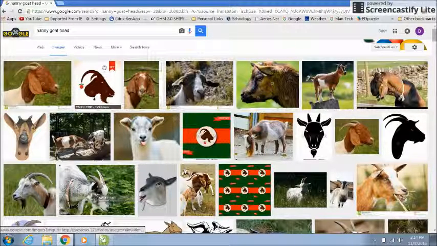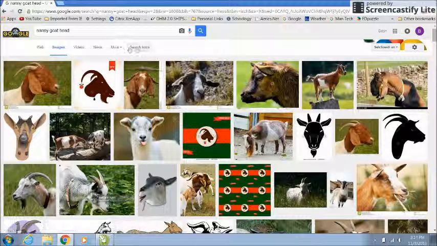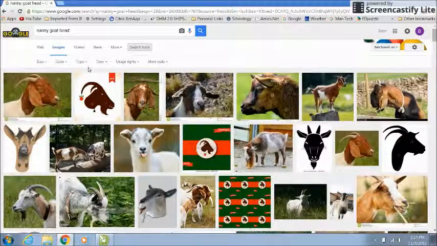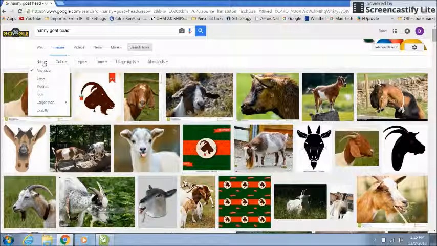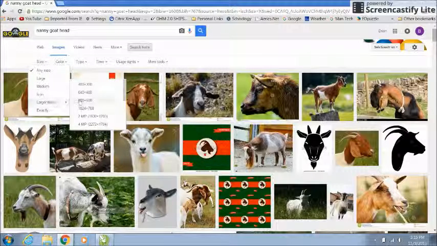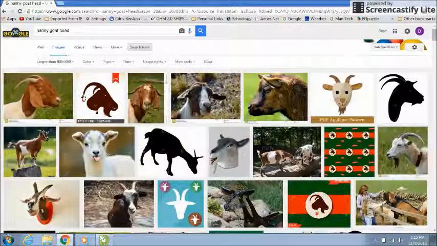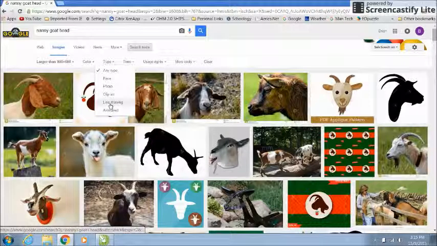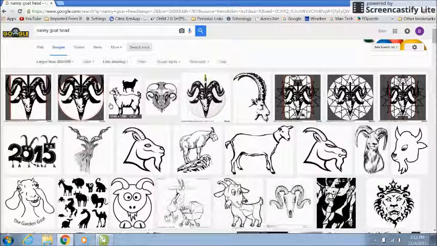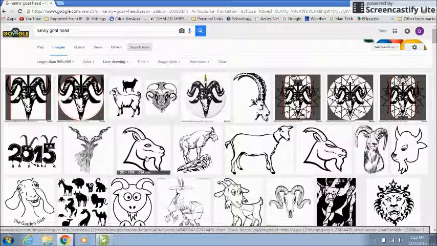And then I'm going to also select search tools. Now, there's lots of different things we can set it for. Size is really important. We don't want an image that doesn't have enough resolution. So we need images that are larger than 800 by 600. So if you select that, it should narrow it down a little bit more. And then go to type. We're looking for line drawings. Photographs will not work. Oh, here we go. This is the exact picture I was hoping I would find.